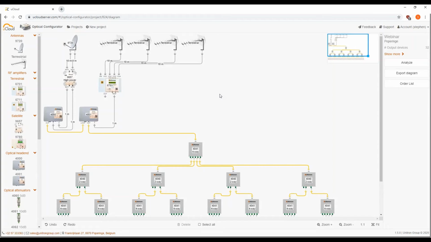So this is the result of our synthesizing of what inputs you gave. One satellite with an amplifier to boost the level so that we can go down to 32 splits. We have 4 terrestrial antennas going through a profiler to condition the signal as good as possible for our optical transmitters. They are connected to each other with a loop through. And then, as I mentioned before, we first go to a 4-way.